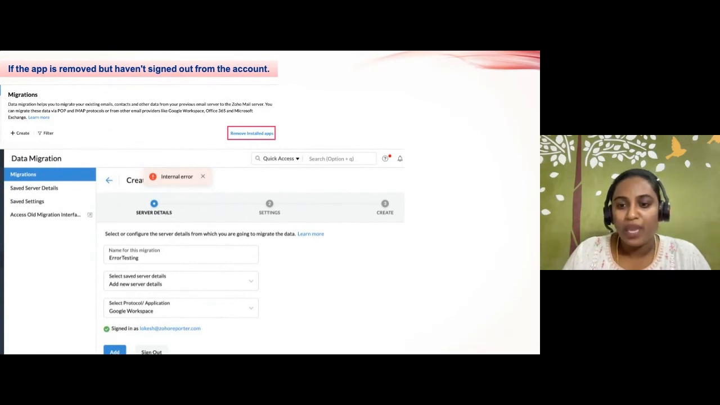So we'll have to make sure that the app is authenticated and installed for the migration to proceed. So we will get another error called invalid details. For example, if any of the API, we saw a lot of APIs that have to be enabled, if we miss out any of the API, then we will get the invalid details error message.